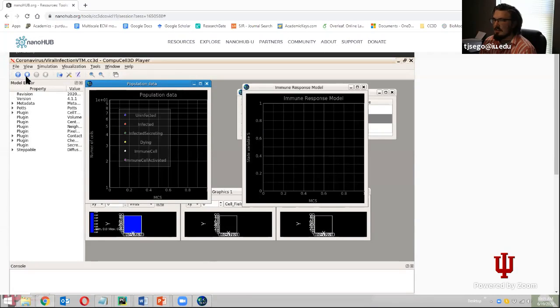That's the first button. The second button, if you hover over it, should read Step. And the Step button will perform 1 simulation step, and then it will pause. You'll notice that if you don't have a simulation running, as is the current state of my Player on Nanohub, nothing is running. If you don't have anything running, go ahead and click Step and see what happens. So the second button, click Step.